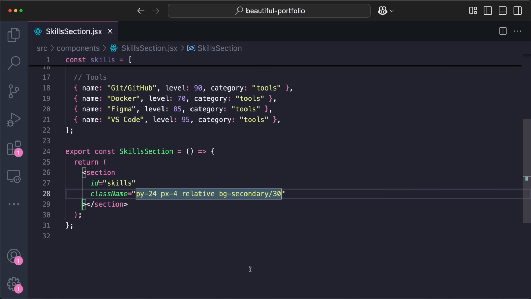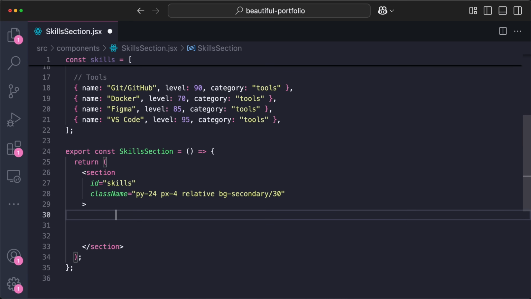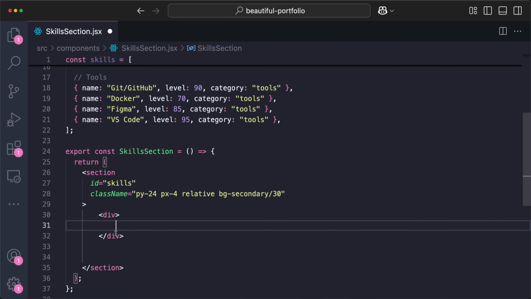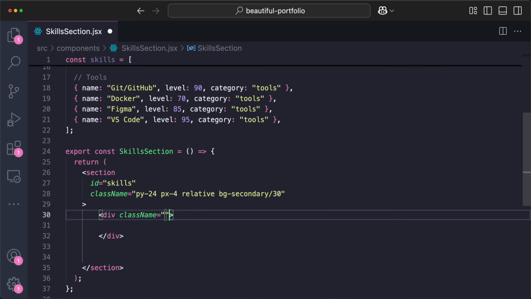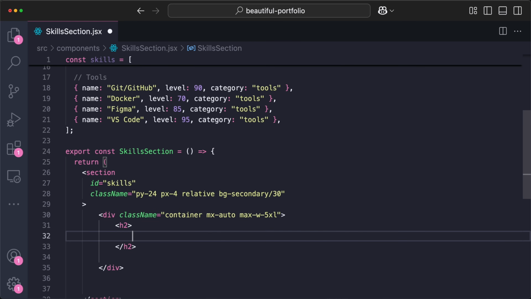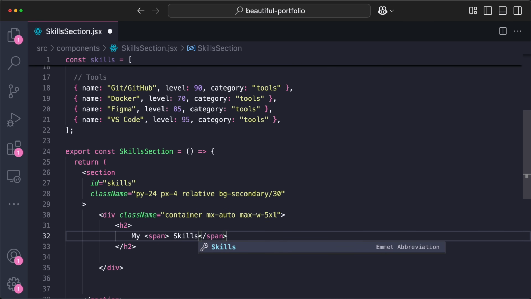We also haven't added anything to the skills, but you see the scroll is working. Now on this div over here, let's add a div, and I'm going to say class name, container, margin X auto, max W 5XL. And then down here, I'm going to add an H2 tag, which is going to say "My", and then I'm going to add a span of "Skills".